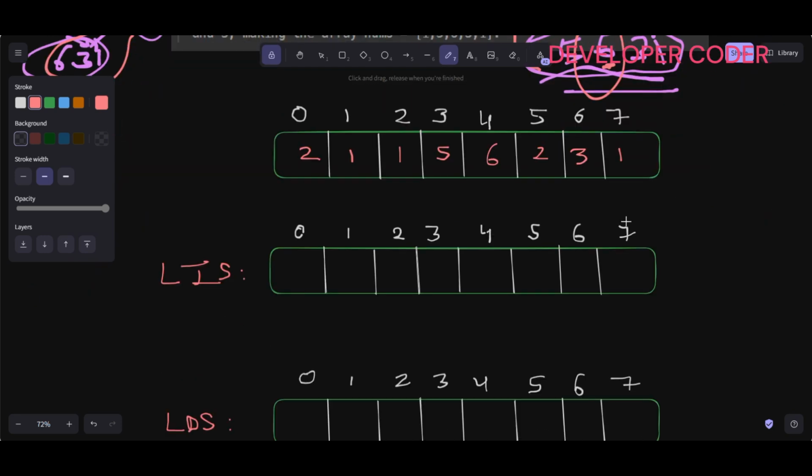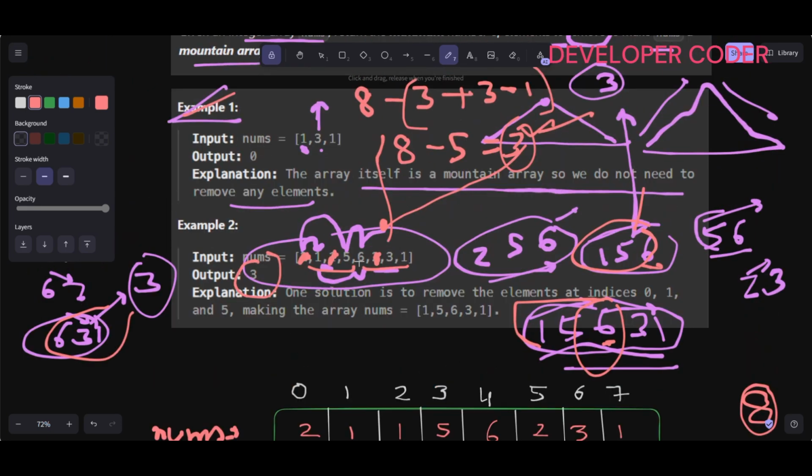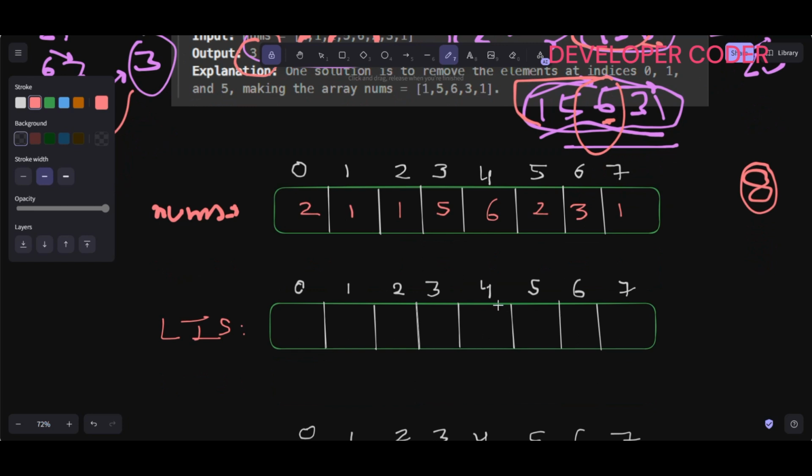Now let's understand this. First thing, this is my nums array, and the length of my nums array is 8. I have given the indexes, and these are the numbers that I have: 2 1 1 5 2 1 5 6 2 3 1. Now what I have to do is calculate the longest increasing subsequence ending at each index. E means ending at each index.